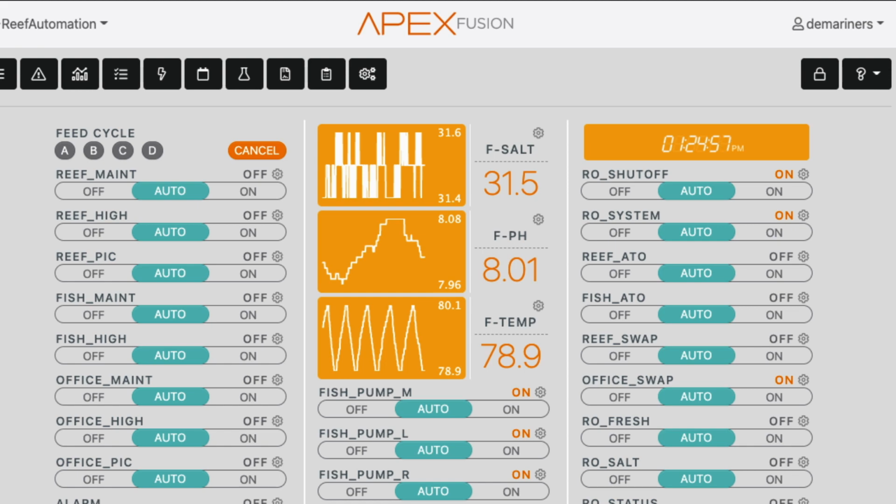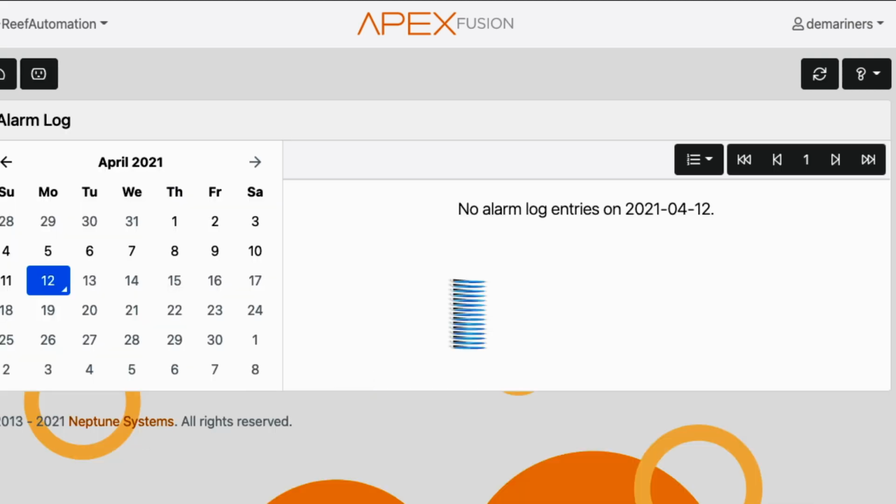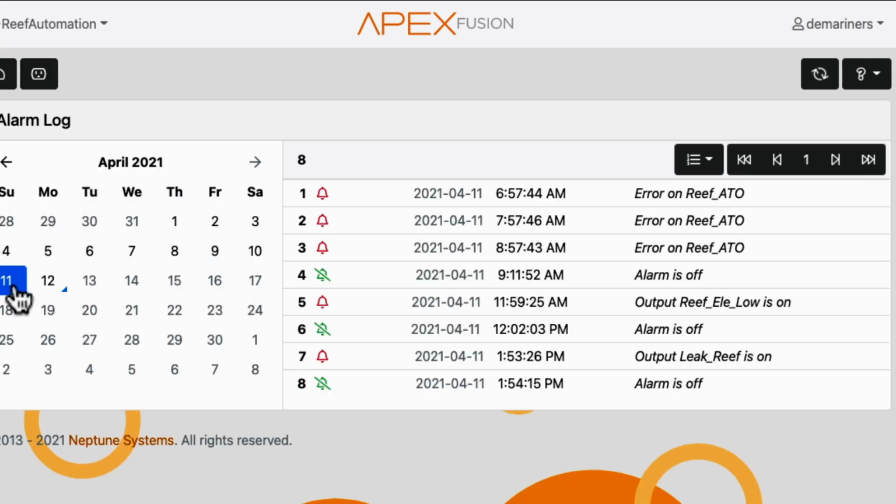So that's what this guy is for up here. This little triangle with the exclamation point, that's called your alarm log. And what the alarm log does is you can actually see exactly what the alarm was. So for instance, if I go down to yesterday, it says there was an error in my reef ATO. It says that my elements were low, and it tells me when my alarm was on and when my alarm was off. And as I'm sure you've realized as you use Neptune, you get an alert when your alarm also turns off.